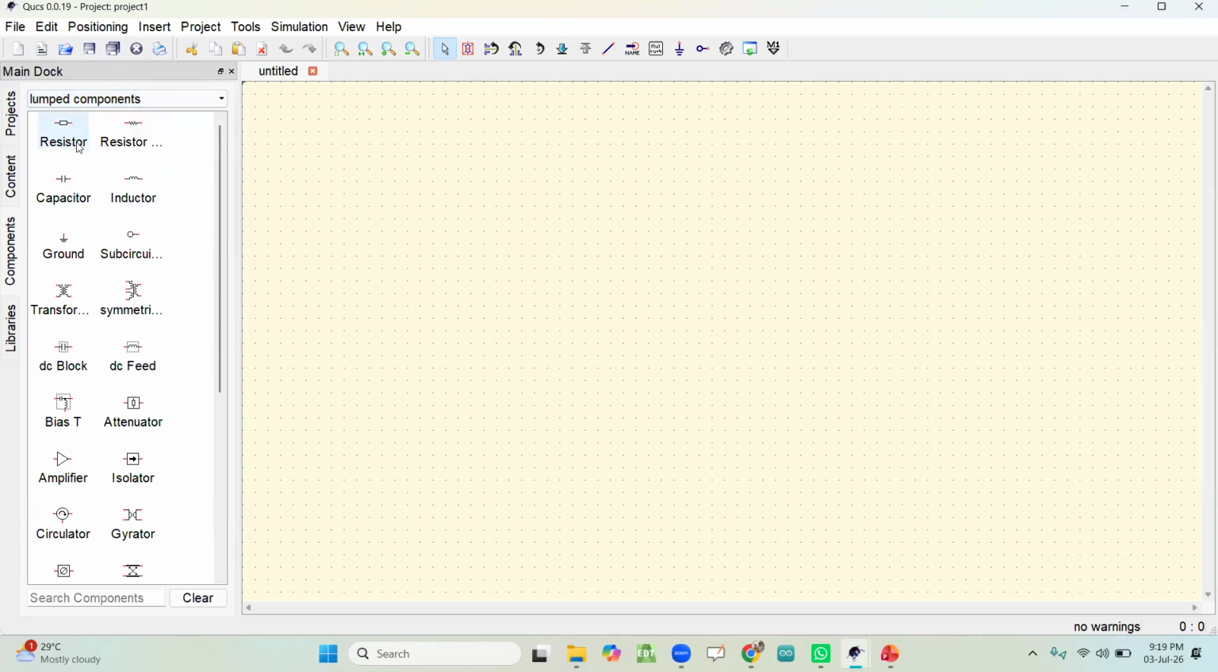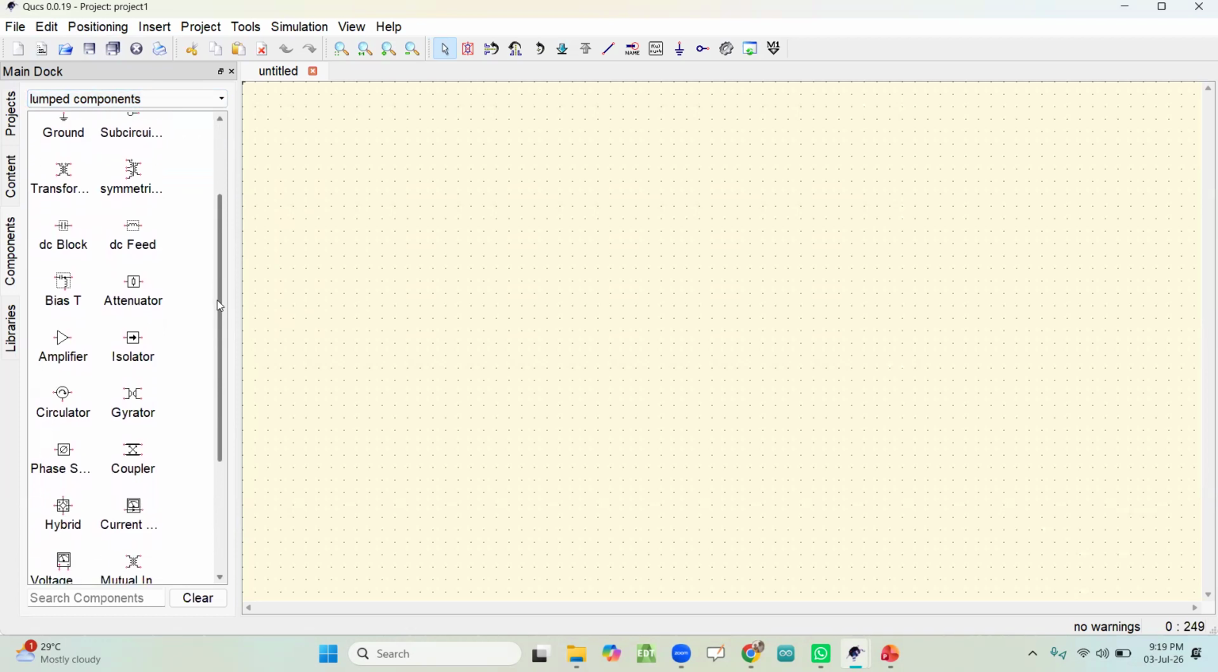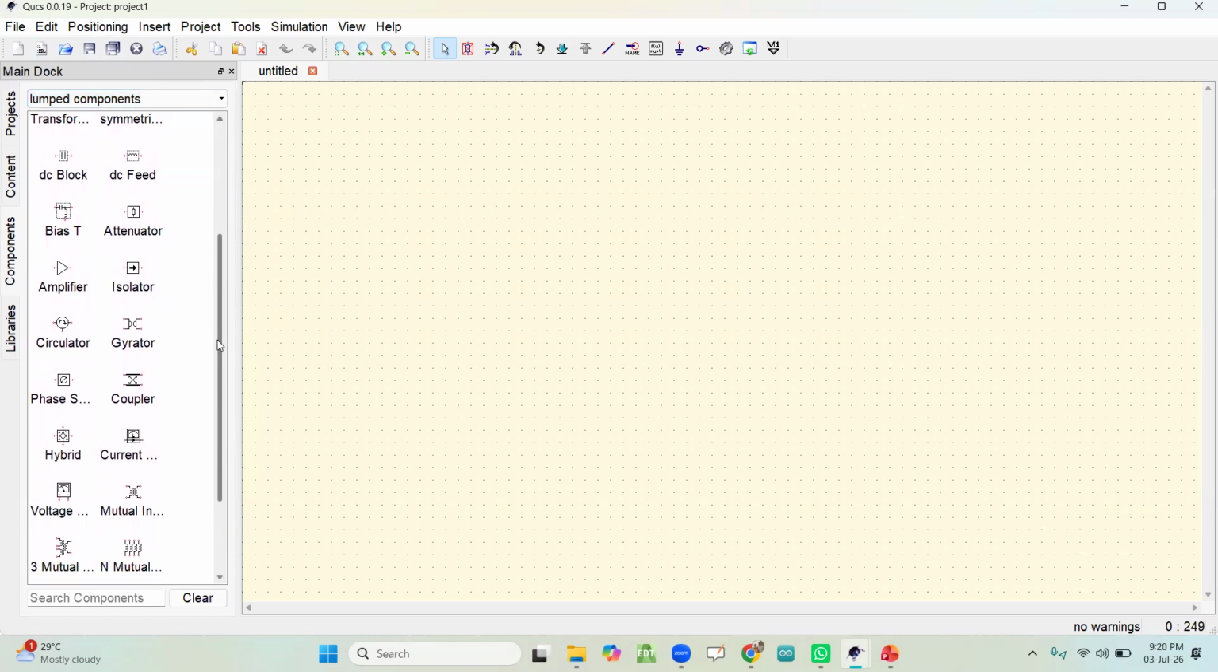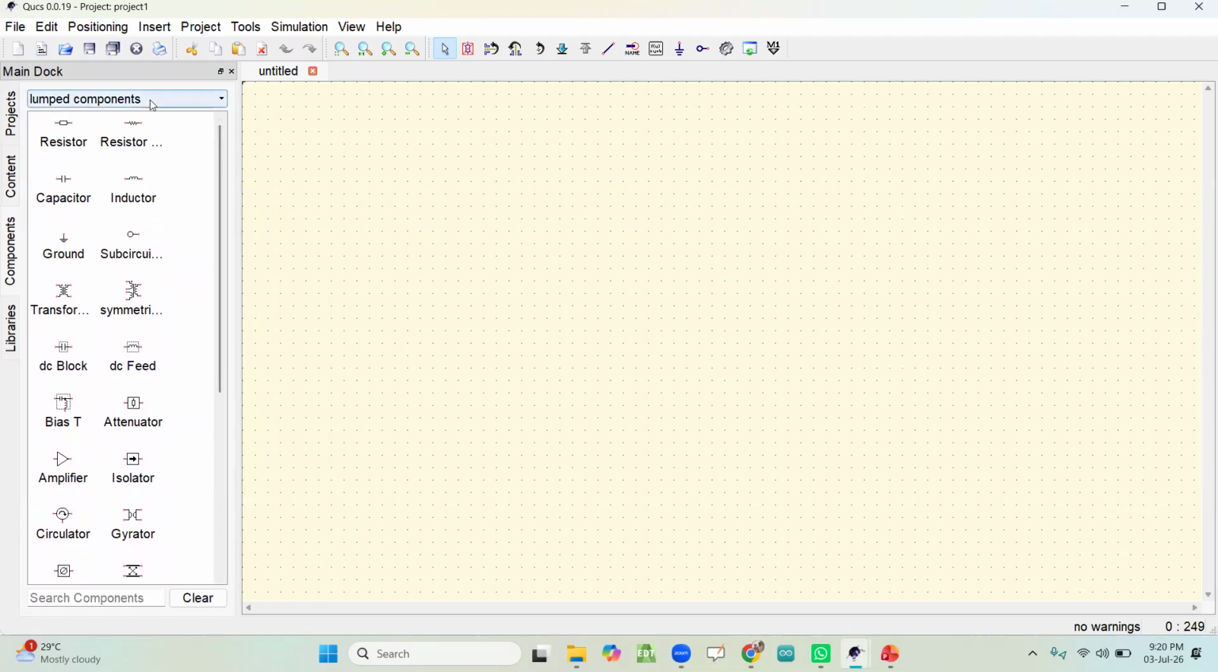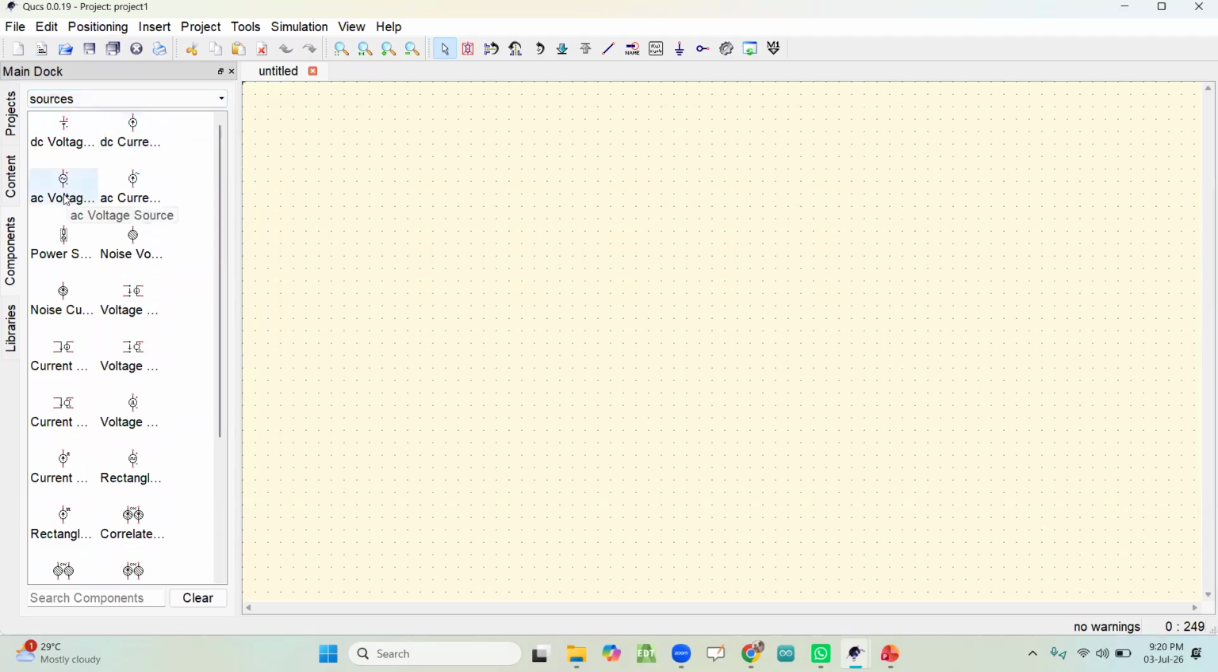Under lumped components, you can see different types of resistors: one is a resistor and a resistor ES, capacitor, inductor, ground, subcircuit boards, transformers, DC block, DC feed, phase shifter, hybrid. So these components are available under lumped components. Then under sources, you can see DC voltage source, DC current source, AC source, AC voltage, and different types of sources are available. For a general characteristic analysis of a diode, a transistor, a MOSFET or BJT, anything, we can go for AC or DC analysis.